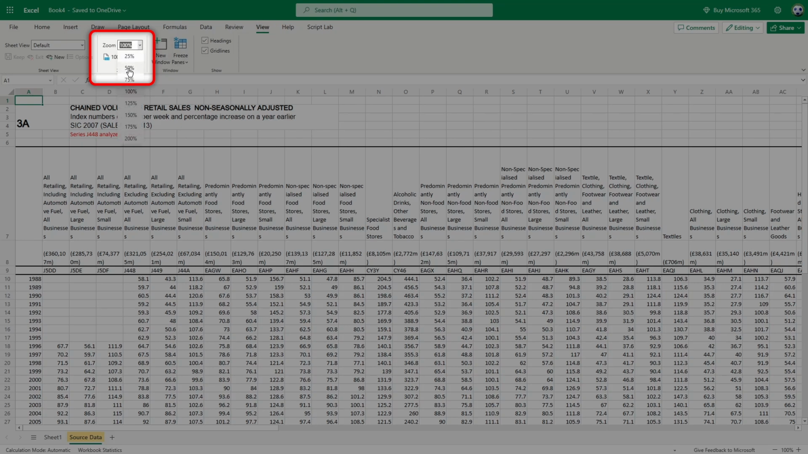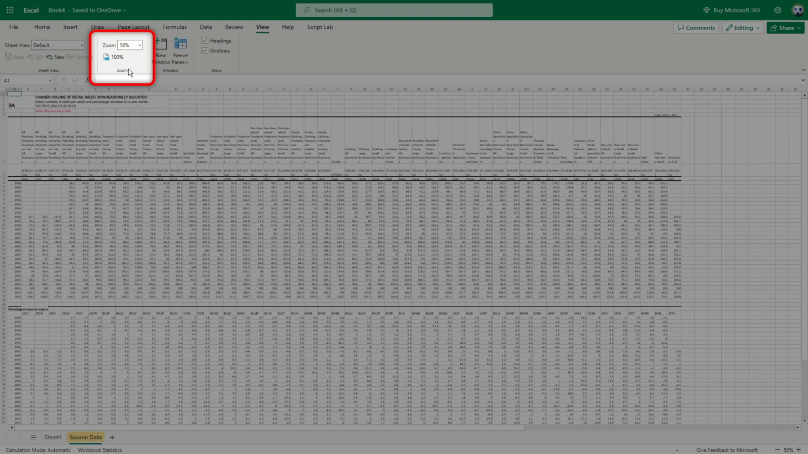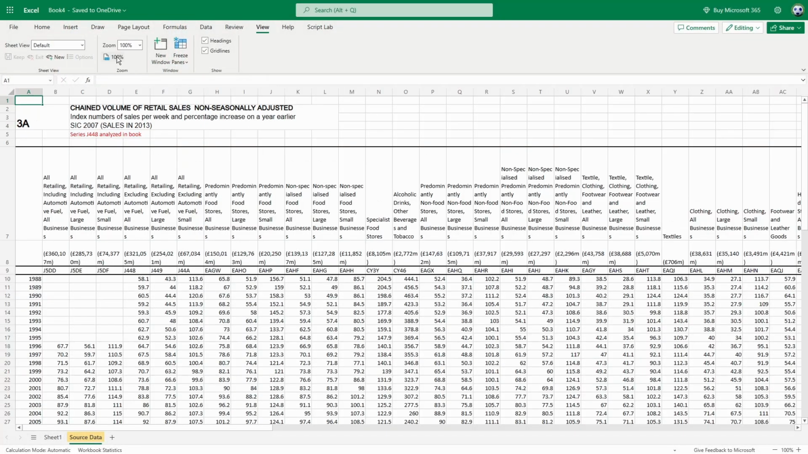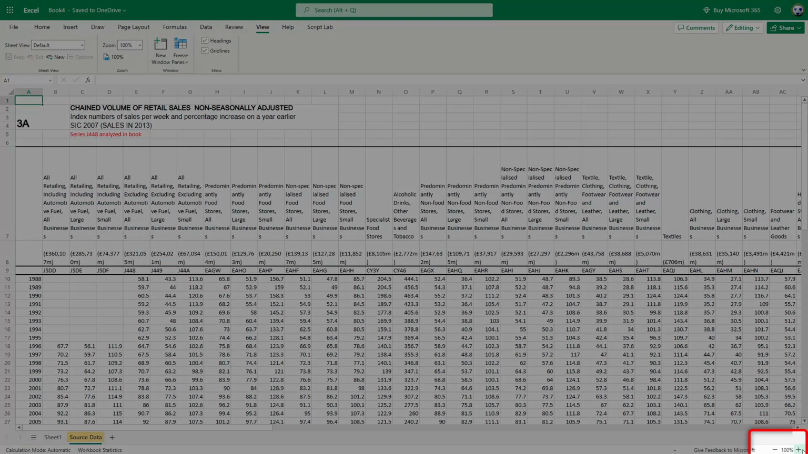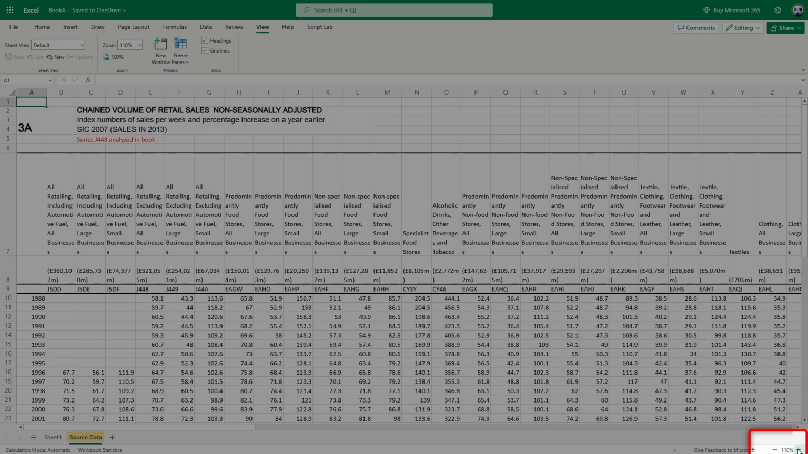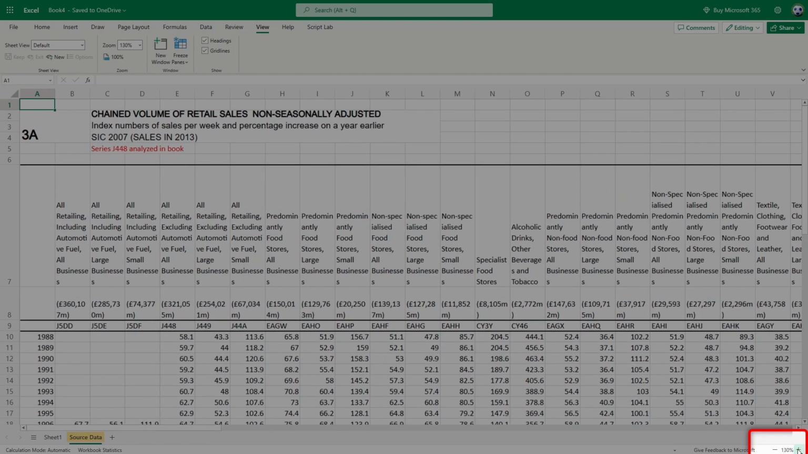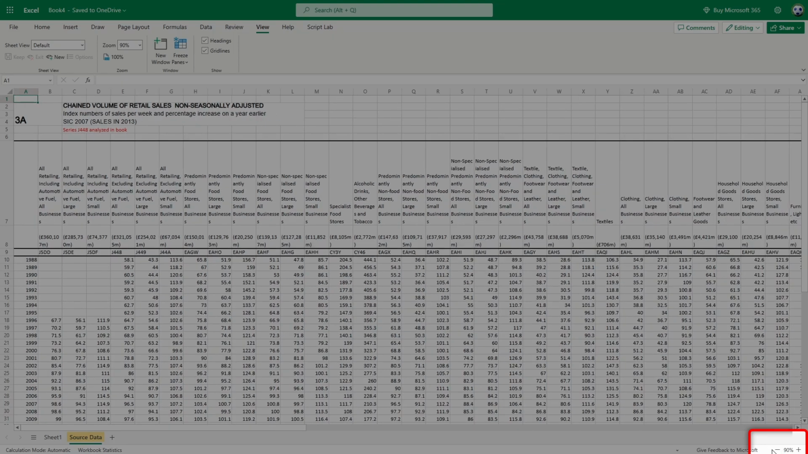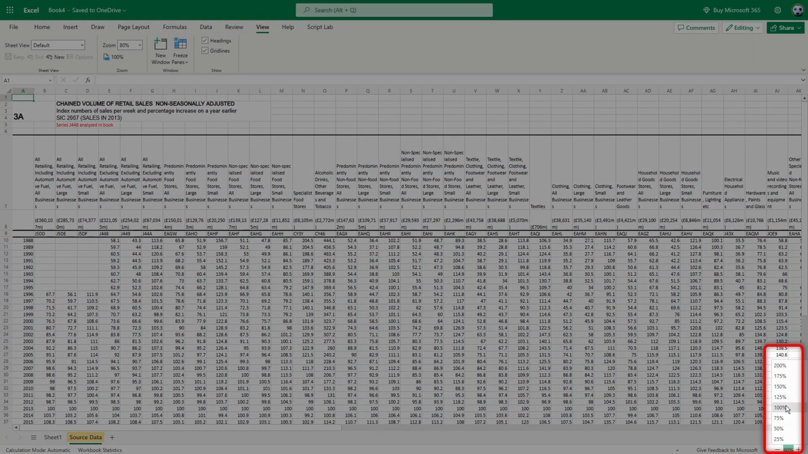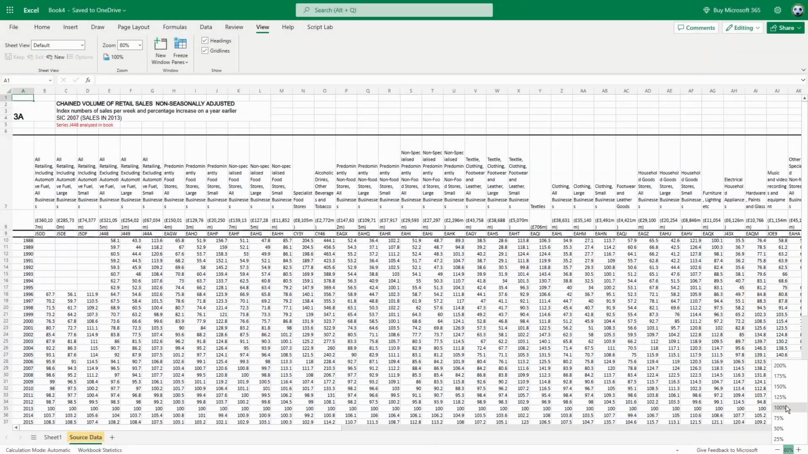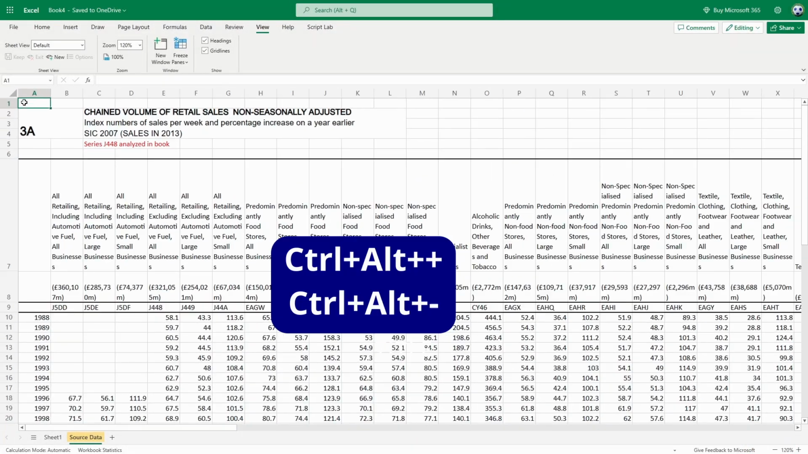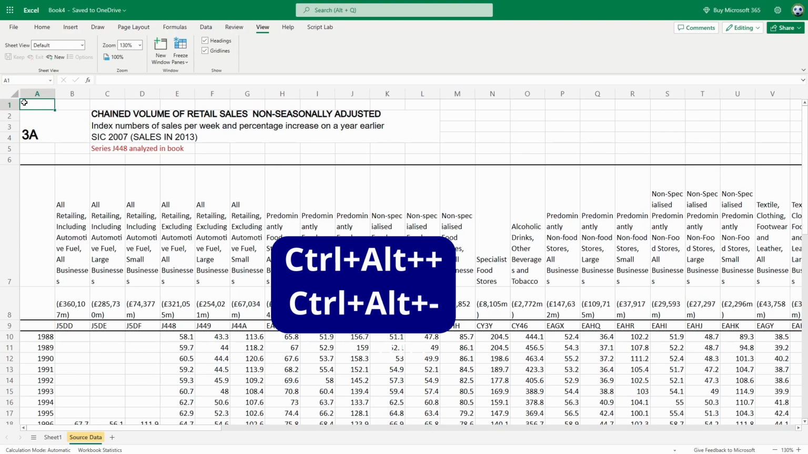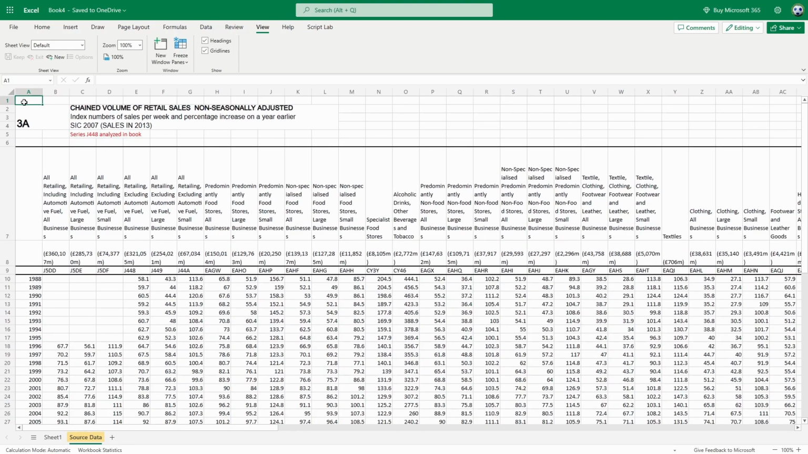On the ribbon, click the Zoom drop-down to select a specific percentage level, or the 100% button to reset zoom to 100%. At the very bottom right of the browser tab, there are 3 buttons available so that you can adjust the zoom levels too. Click the plus or minus buttons to adjust the zoom in increments or decrements of 10%, and the percentage button to select a specific percentage. Also, you can use the keyboard shortcuts to zoom in, Ctrl-Alt-plus, or out, Ctrl-Alt-minus, by increments or decrements of 10%.